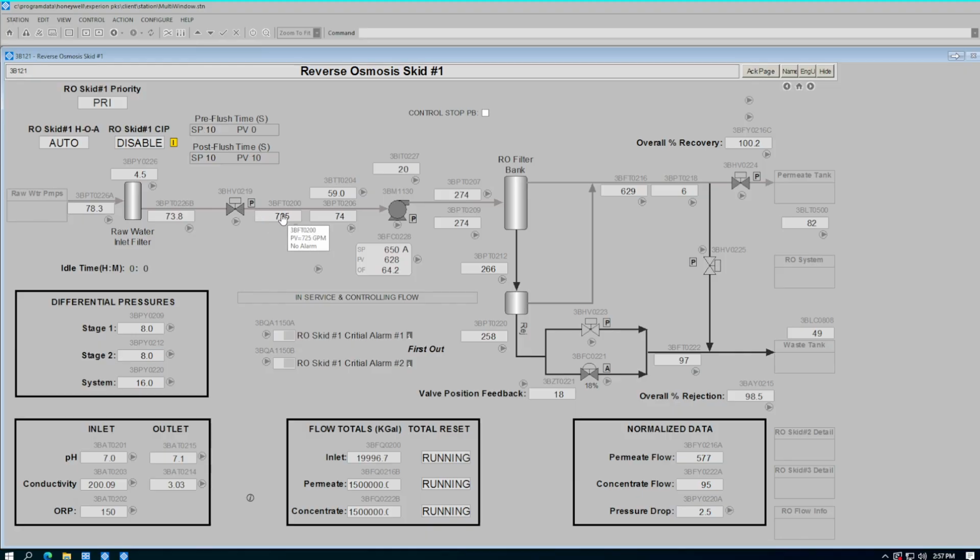We have a flow transmitter in gallons per minute, inlet pressure, inlet temperature, our booster pump, which is on a variable frequency drive. We vary the speed of the booster pump to control the output of the RO skid. We have a percent of full load on our pump. This is our inlet pressure for the RO skid, and this is the booster pump's discharge pressure.